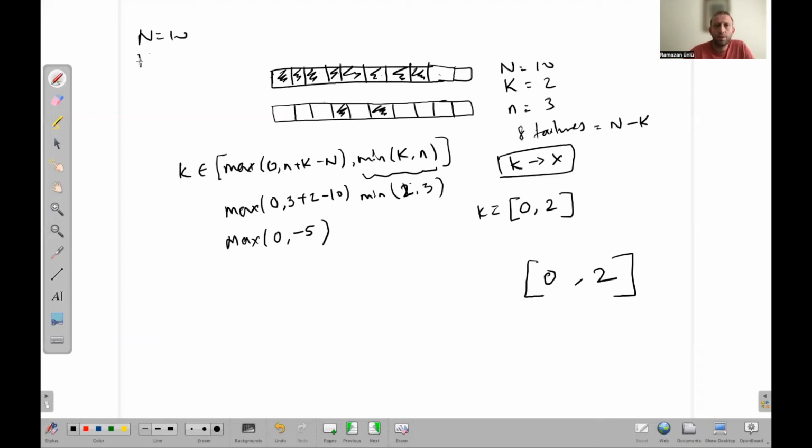Okay, and the k is 8. I have 8 successes, and n is still 3. So what does that mean? Just put the numbers here again. Okay, so let me do it with a different color: max 0, or what is the n, 3, plus what is the k, 8, and minus 10. What will this be? This will be max 0, 1, and the result will be 1.